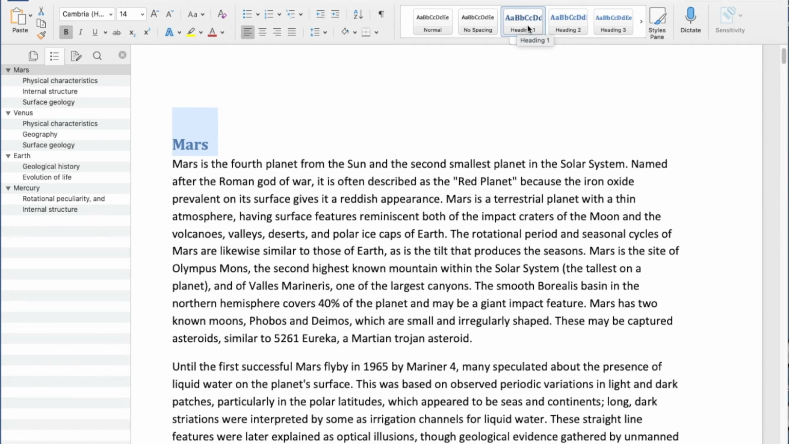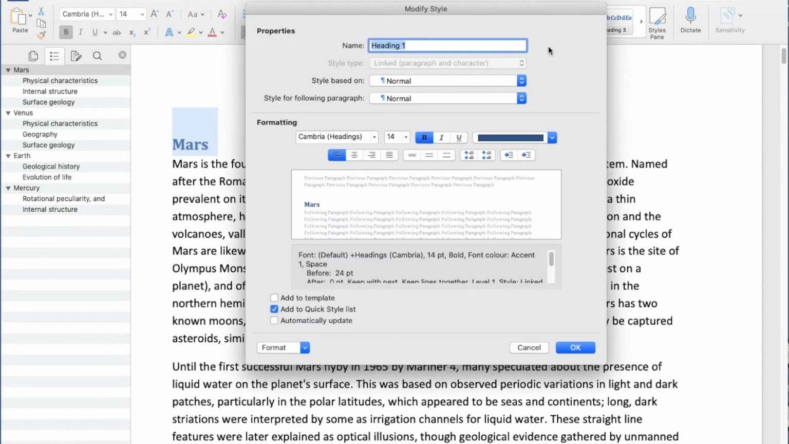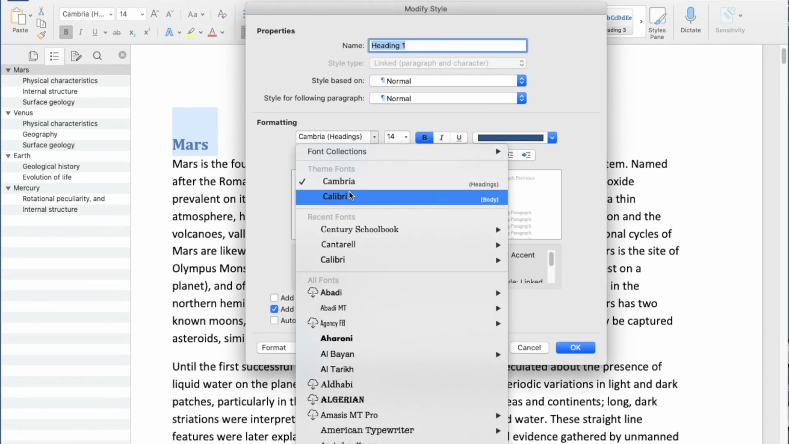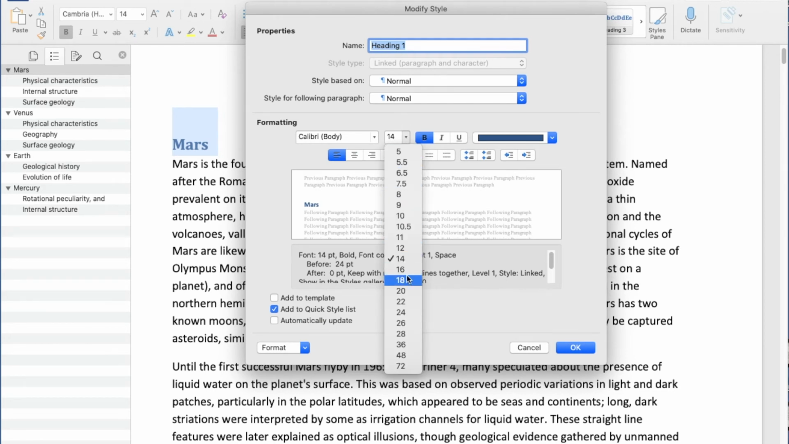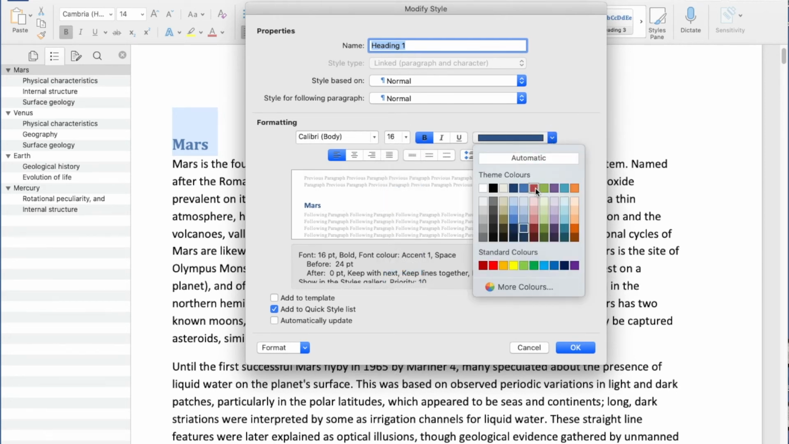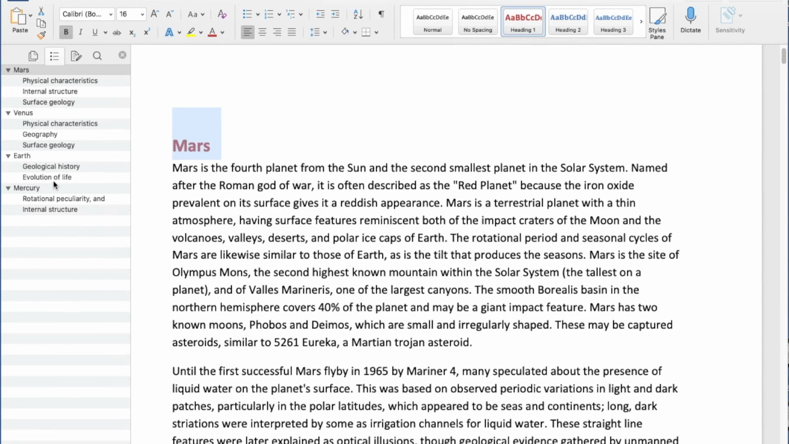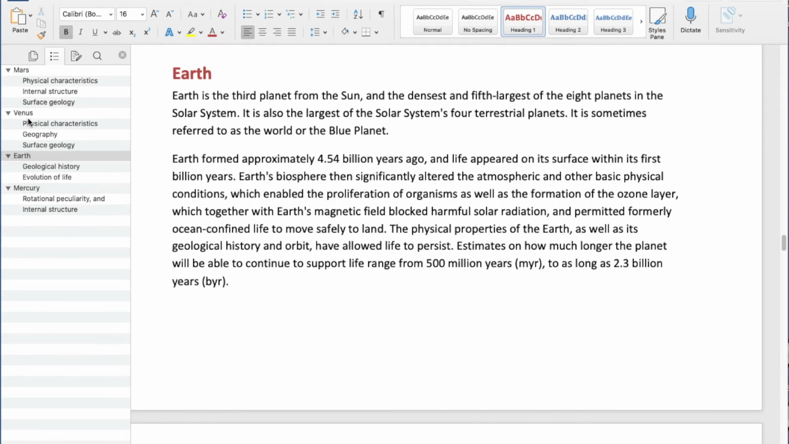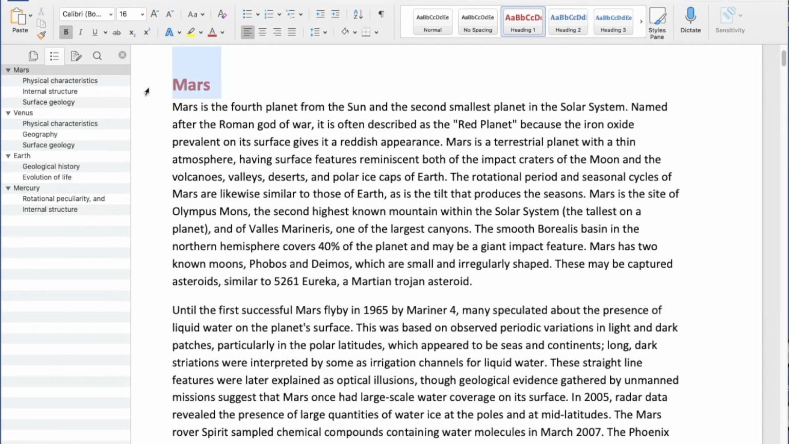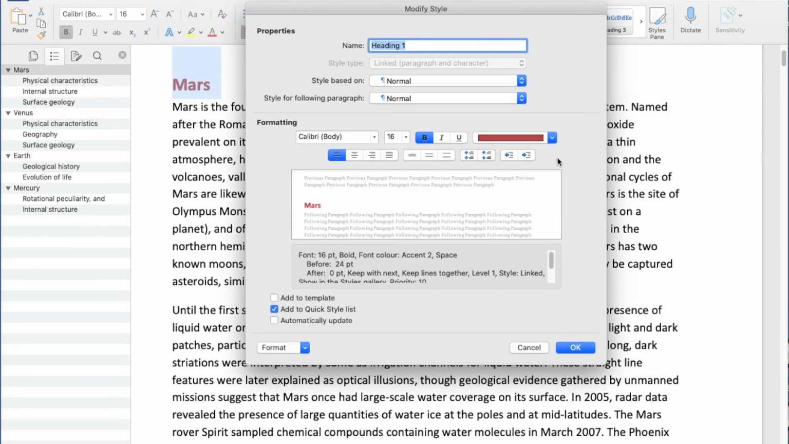Loads. Formatting first. Let's change the look of the main headings. Click on Mars. Then right-click the heading 1 control and choose Modify. We'll change the font type, size and color. Can you see how that went straight through the document? Change one, and you change them all. Don't like the color? Let's modify again. Change the color and see how it changes them all.